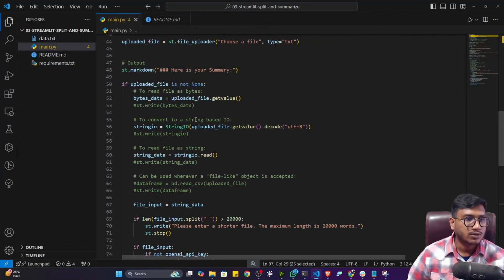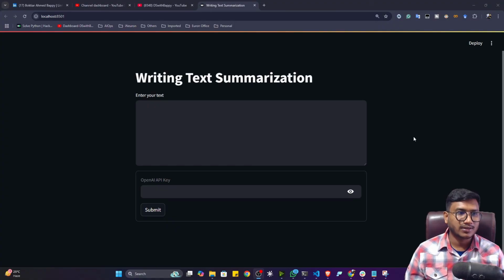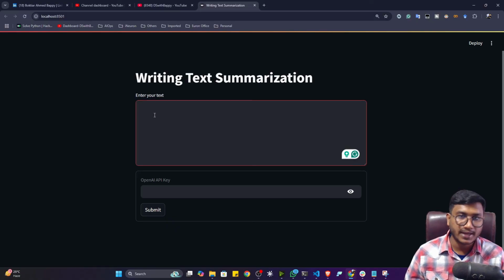Now simply go through the code and execute it from your system. Okay, definitely this part would be more clear. So this is another application, a similar text summarization, but here we are not going to upload the file. Instead, we can, let's say, pass the text in this particular text box.